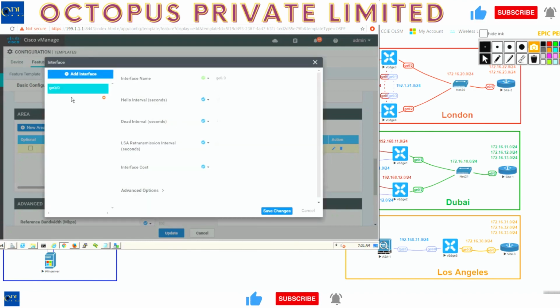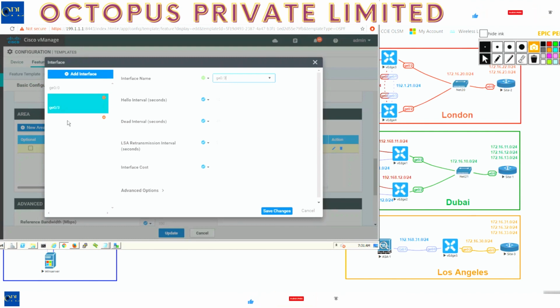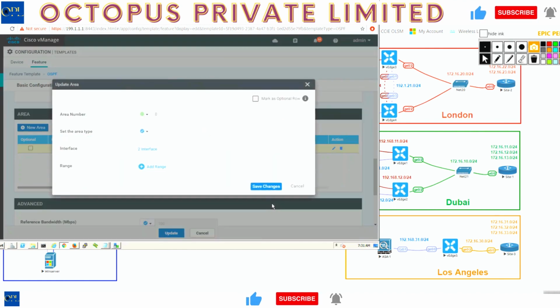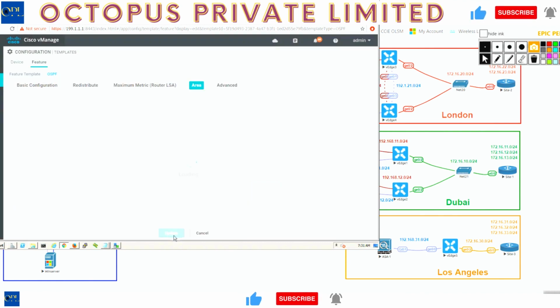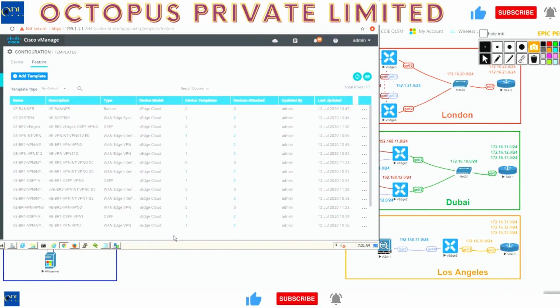So gig E0/0 is already there. I'm going to add another interface. And what is that interface? Gig E0/3. This guy as well. So this one has 2 interfaces that it's running OSPF on: the TLOC extension interface and the actual outside MPLS interface. Save changes. That's why I had to create the template differently, because for multiple interfaces, I cannot do device specific. I can do device specific within that, but not for multiple interfaces. So I created that. That took care of everything that I needed to do for my VPN 0.